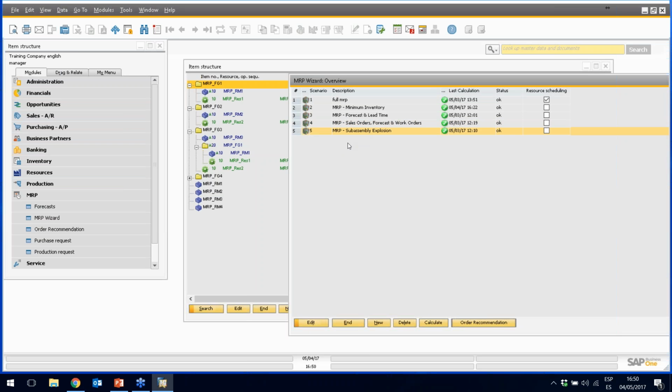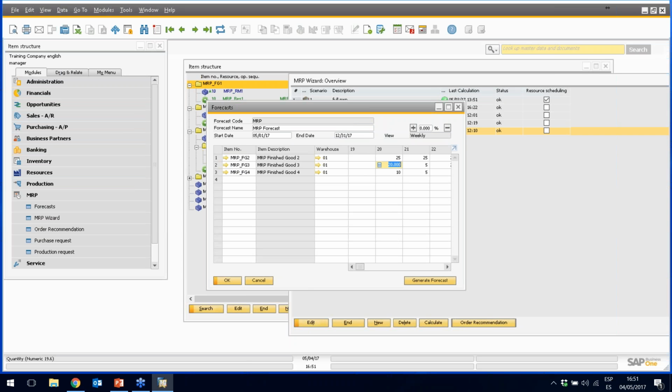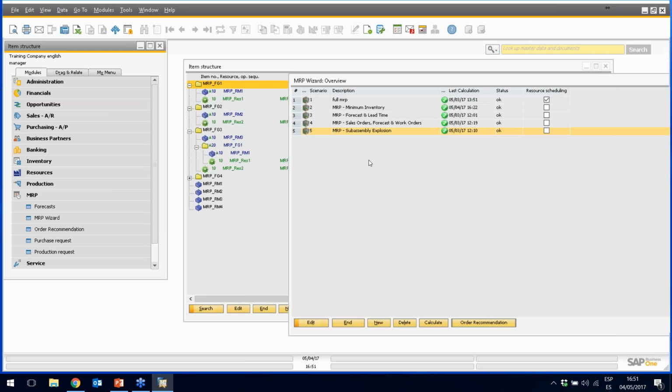We have another scenario that is going to be the sub-assembly. What if we have this structure like we see on the left side of the screen? We have the finished good, we have a raw material, but we also have a sub-assembly that has another raw material. For this one on the forecast, that is the finished good number 3, we had a forecast of 25, 20, and 5 for the next 4 weeks. So in this case, we're going to have a requirement to be made.